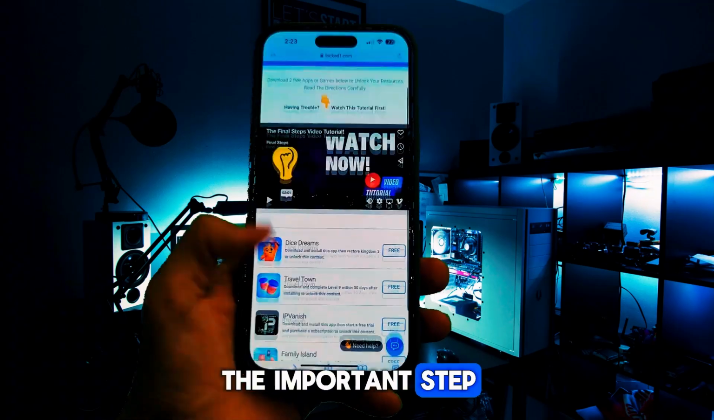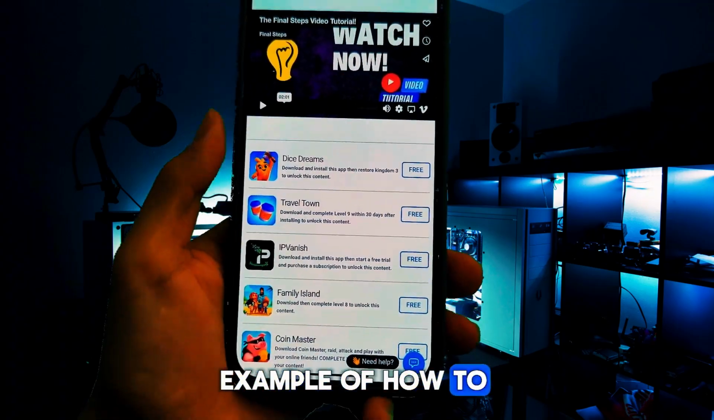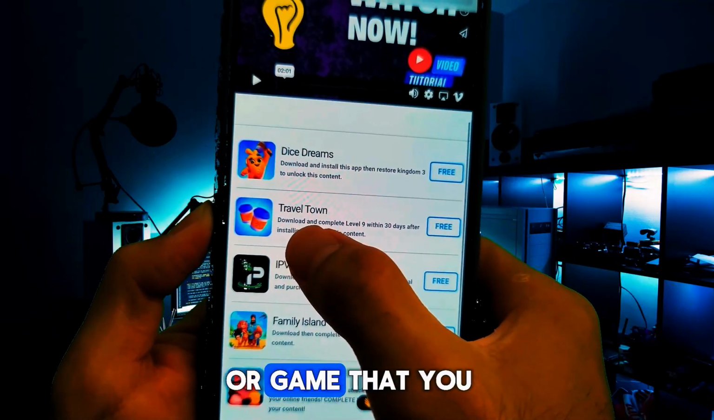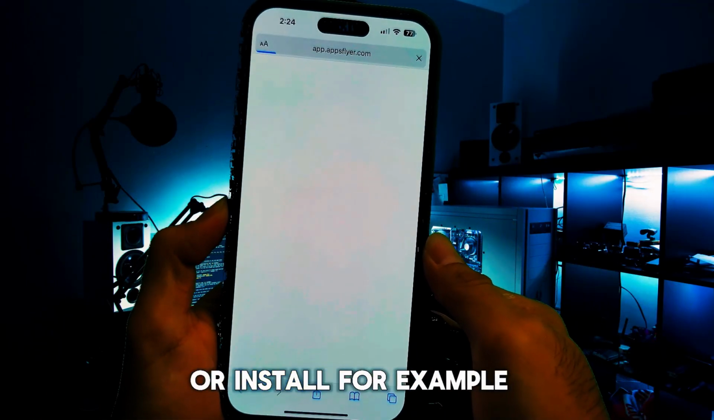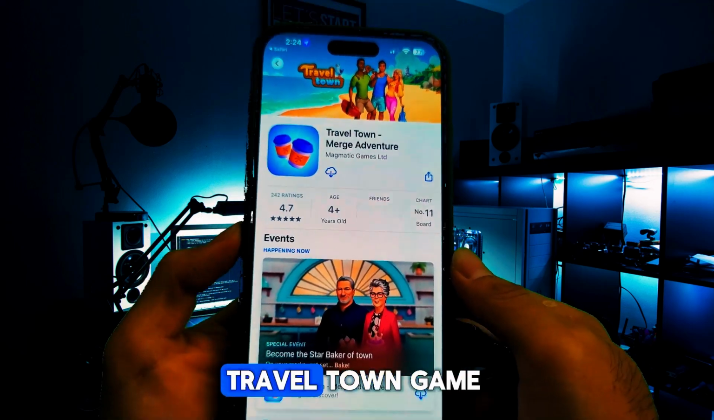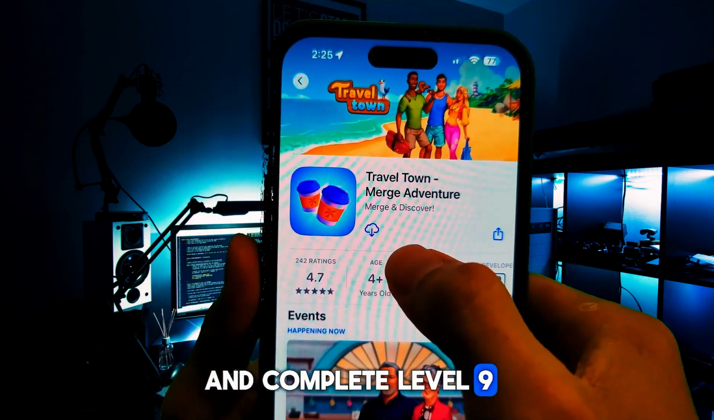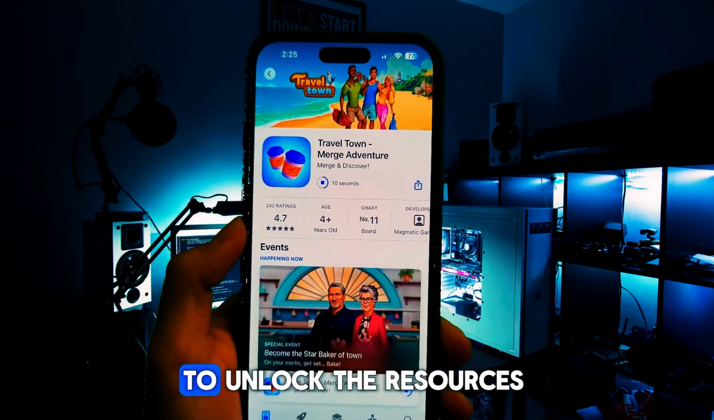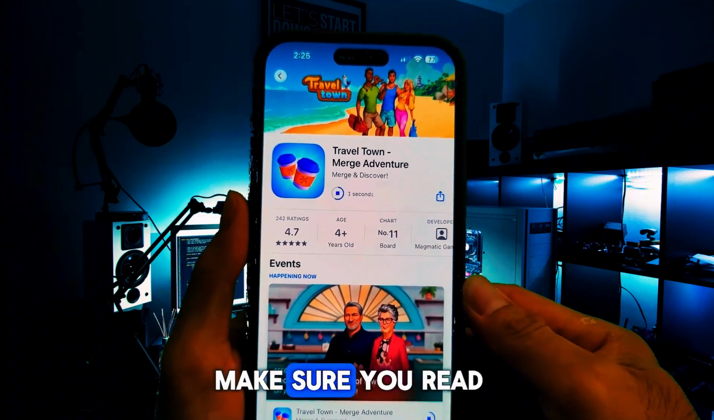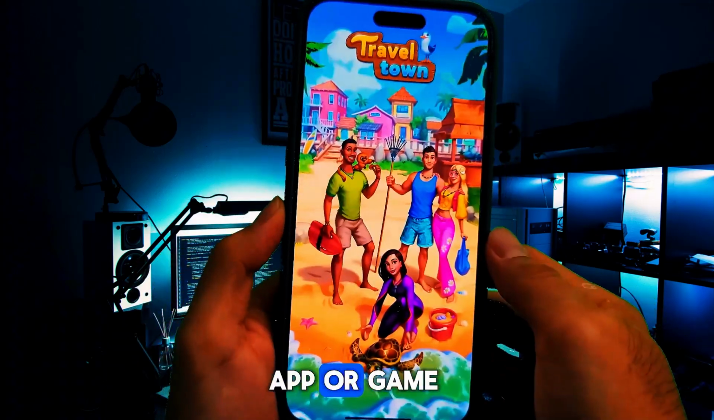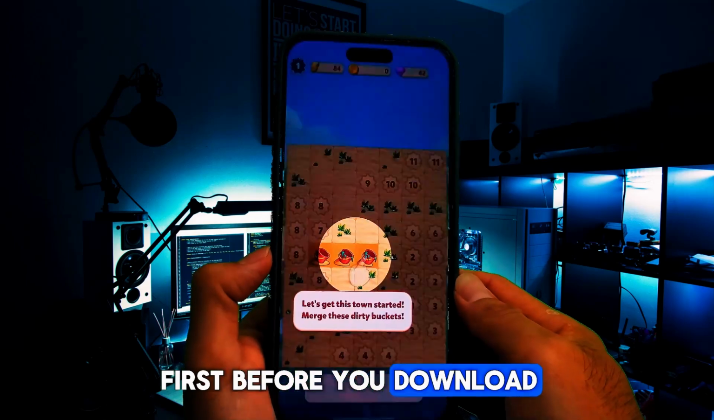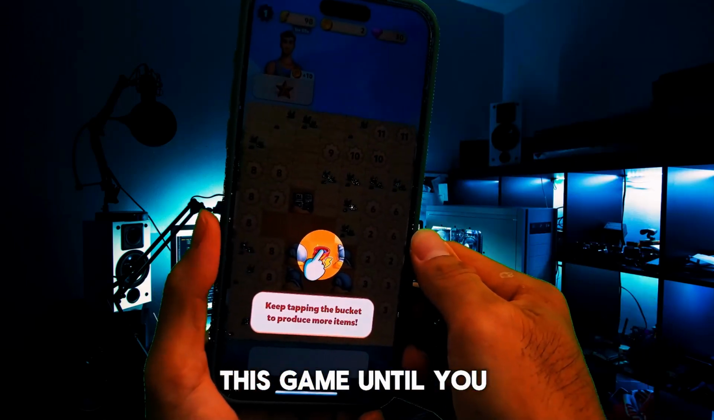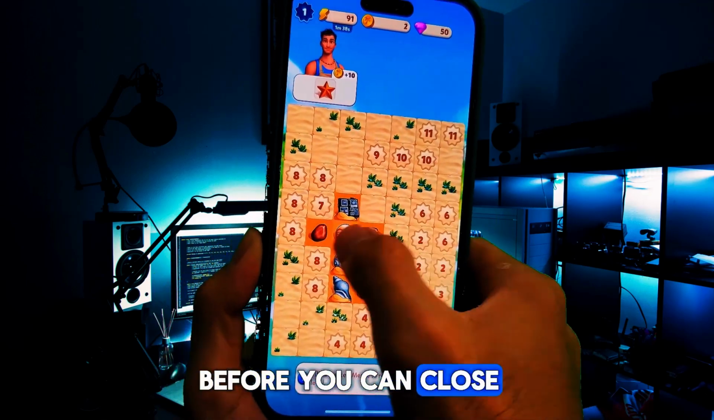Here is an example of how to complete this final step. In these cases, you can choose any easy app or game that you can download or install. For example, I choose to download the Travel Town game and complete level 9, because this game asked me to download and complete level 9 to unlock the resources. Make sure you read the instructions of any app or game first before you download. After downloading, you need to play this game until you reach level 9 before you can close it.